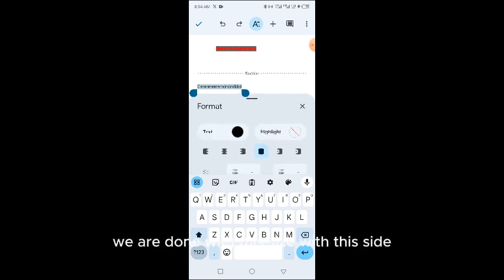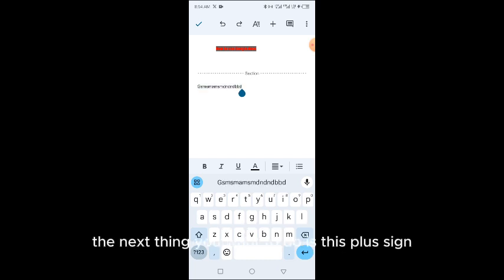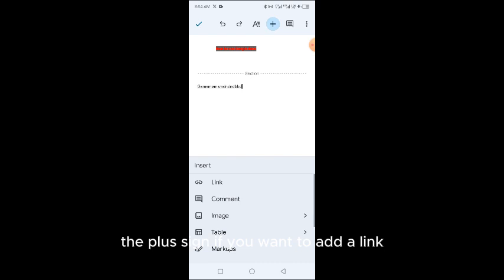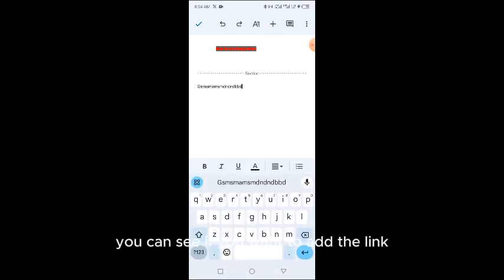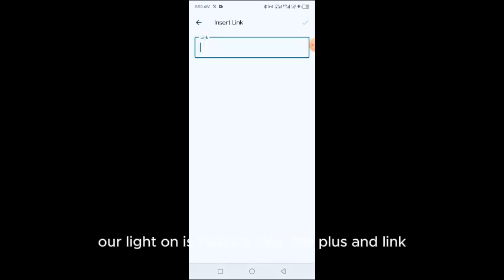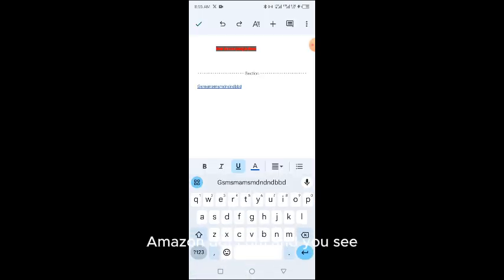Now we are done with this side. The next thing you want to do is this plus sign. Let us check the work. The plus sign. If you want to add a link, let's say this word, for example, I will highlight on this, and when I click the plus and link, you can easily type any link, amazon.com, and you see. So what this means now is that if anybody should click on this link, it's going to lead them to the Amazon website. So that is the link now.